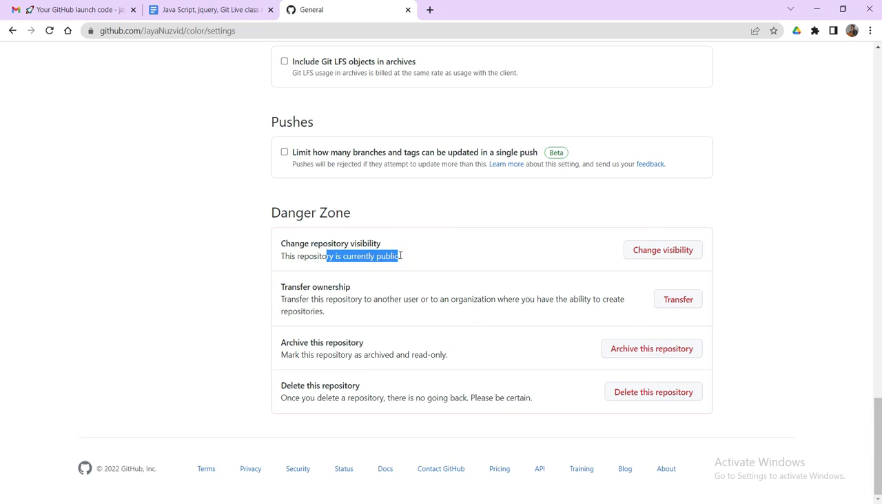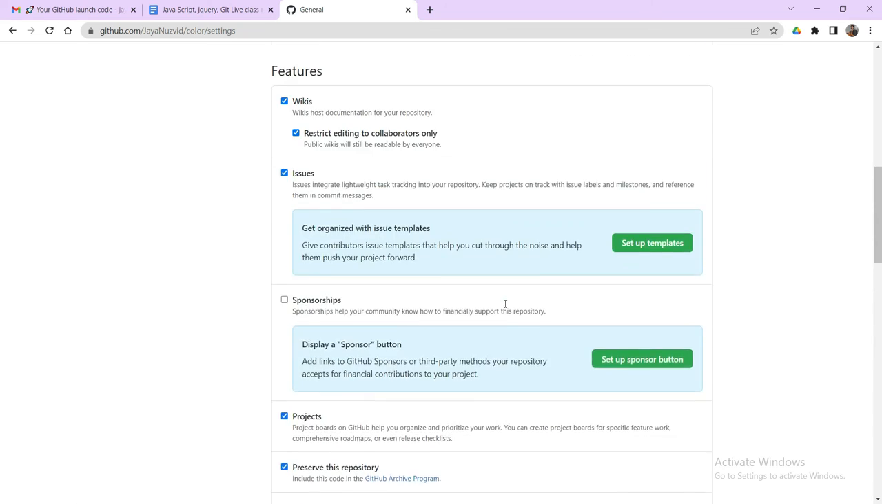This is a location where you can change your repository. Currently my repository is public, right? If I want to change it, I can go for change visibility and select private. If I want to change the ownership from myself to someone else, I can go for transfer ownership. If you want to archive this repository, I can do that. If you want to delete this repository, I can click on delete this repository. It will ask for some confirmation, then it will delete. So this is the way you can do it. Okay, fine.